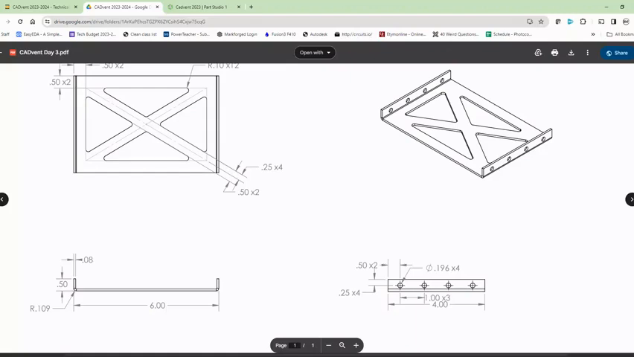Okay, so we're in Cadvent and day three, the sheet metal part. I had some questions about that, so I thought I would do a quick video just showing how I would make this particular part. Based on the drawing, we've got this profile. It's a sheet metal part that's bent. There's a variety of ways to do it. I really prefer this way.